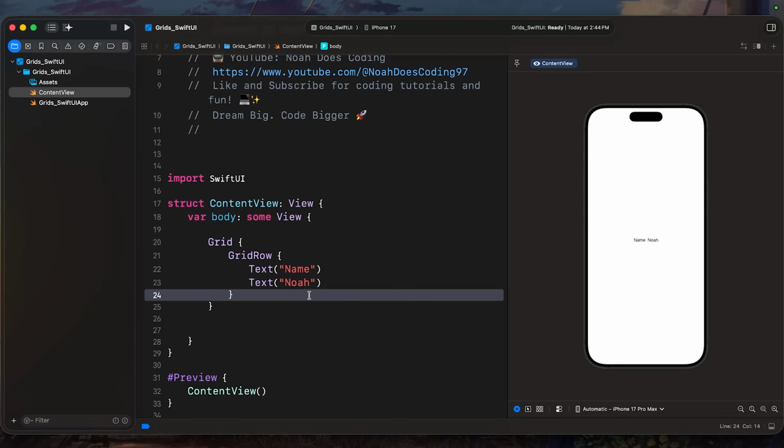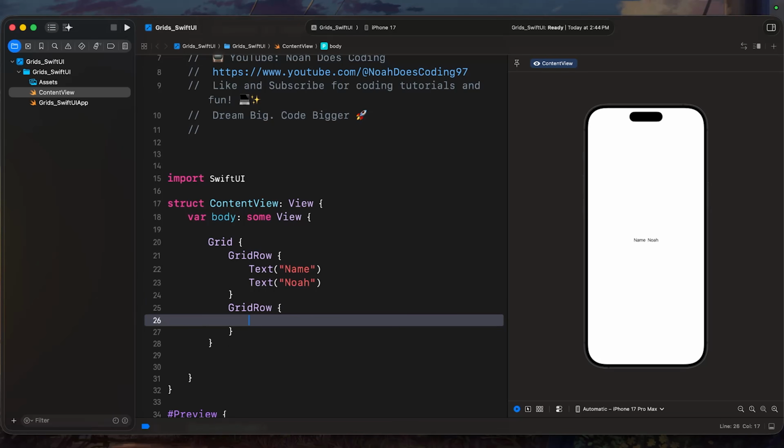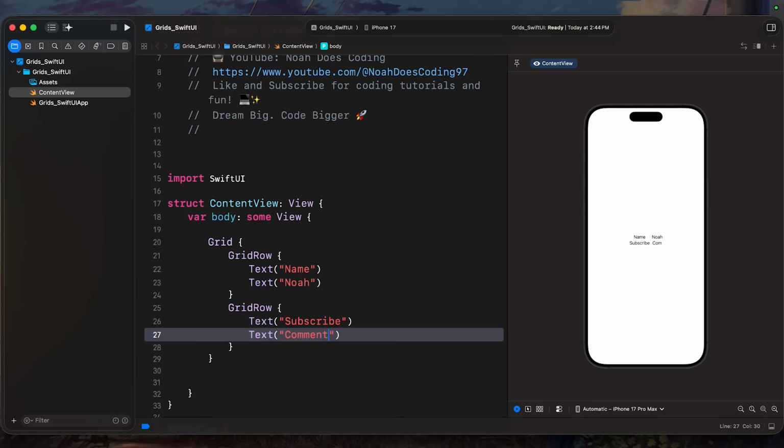Let's go outside of this grid row, but still within the grid, and we'll create a new grid row. Same thing, we'll add our braces, and let's add some more text. I'll have this maybe be subscribe, and then this one I'll have be comment. And we can see that the name and subscribe are a little bit more grouped. We essentially have the left information and then the right information. We have two rows and two columns.